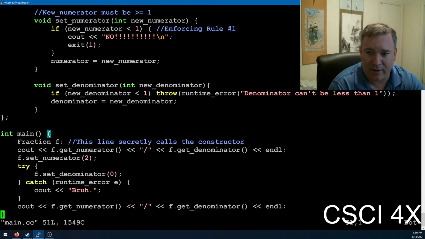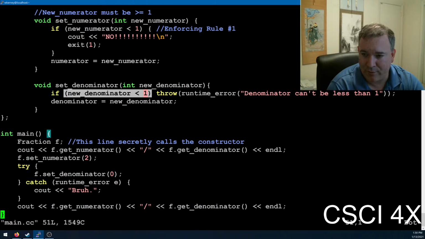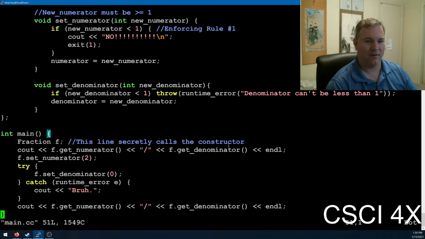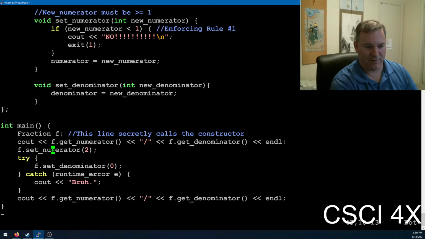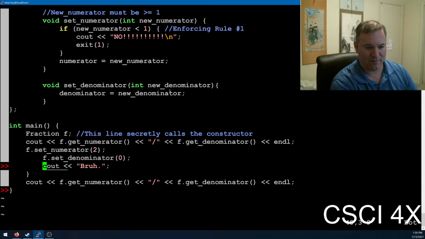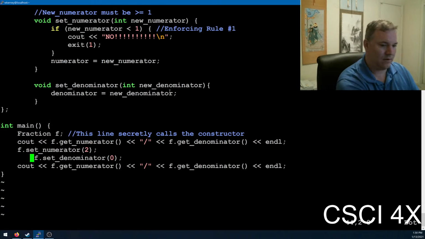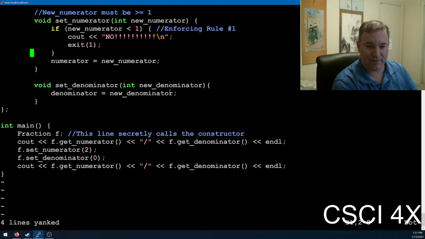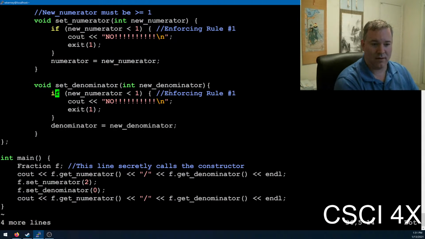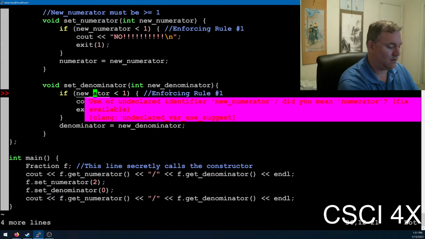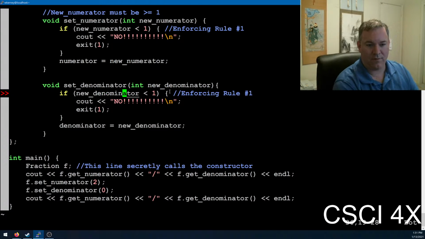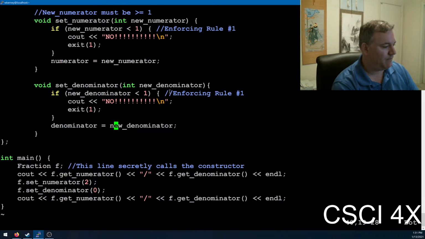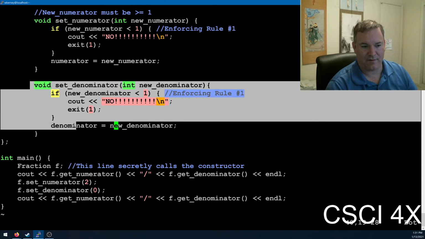But do you understand what I'm saying here with the set functions being able to enforce the rule? Does that make sense? I'll just delete the scary exceptions. We'll get rid of all this stuff here, and I will throw in a standard little check here: if new denominator is less than 1, it prints no. Okay. Does this make sense?